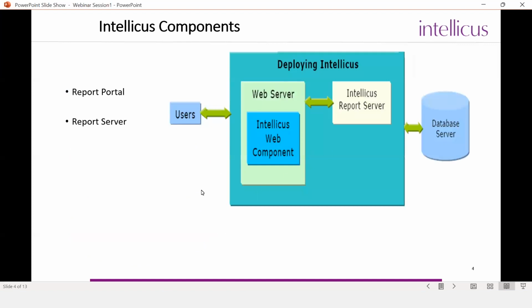Now Intellicus components. So our Intellicus application mainly has two components. One is report server and another is report portal. So report server is the Intellicus report engine where all the ETL operations will be performed, where all our analytics get performed. And report portal or the web portal is the UI part of our application through which user can access the Intellicus.